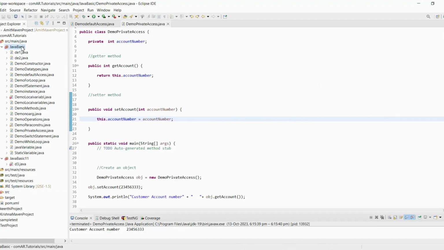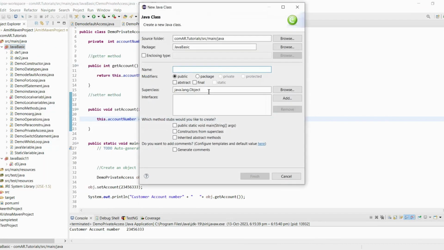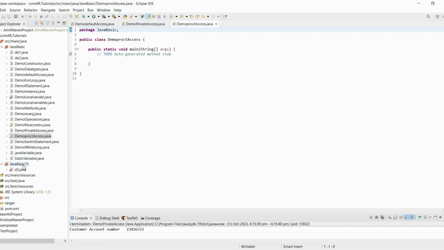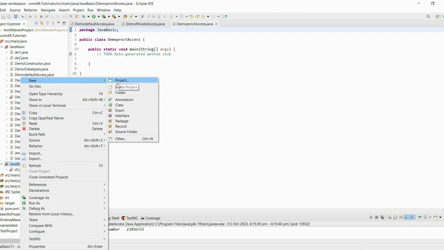See, I am creating the new class, Demo Protect Access. Okay, now one more class. This is for Java basic, one more package. I'm going to create one more class.